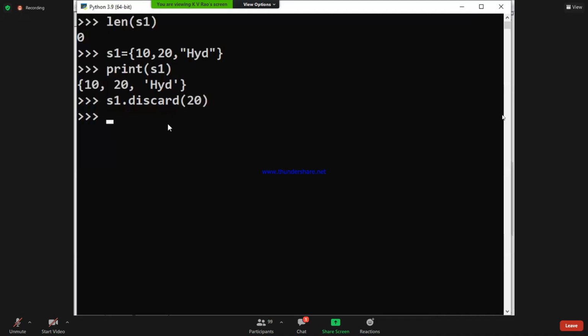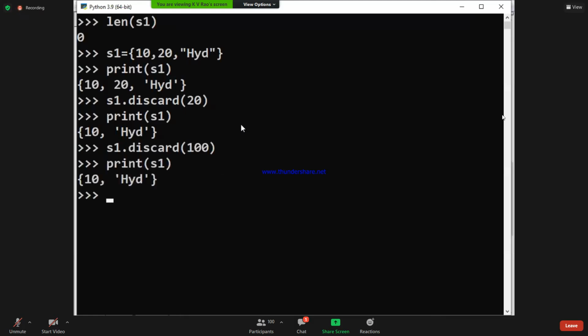What is happening? It is removed and not returning anything. It is reflected to S1 only. Print of S1. 20 is not there. Try once again with something like 100. What is happening? It is not there, and it is not reflecting to the set. Print S1. It is not going to be there, and nothing is removed.